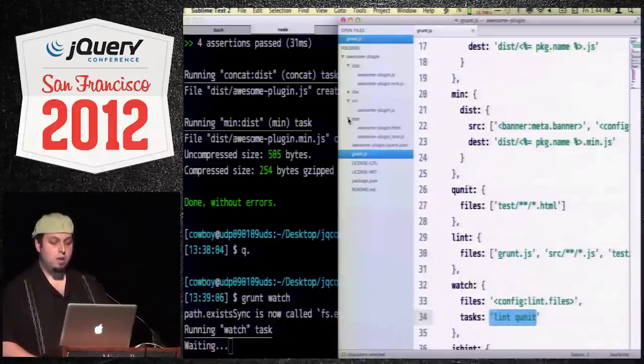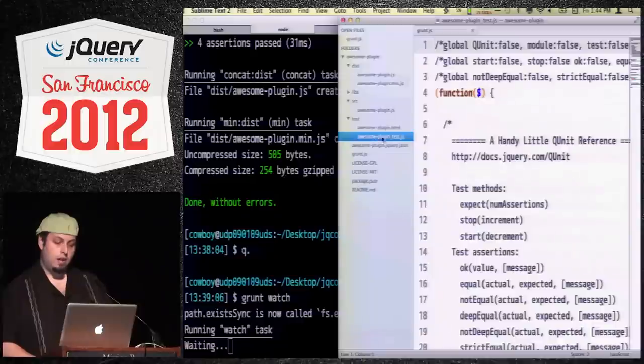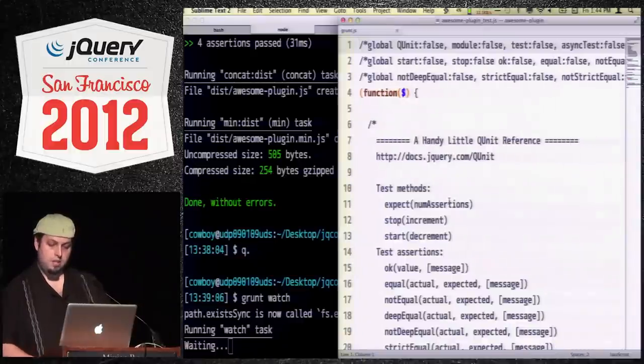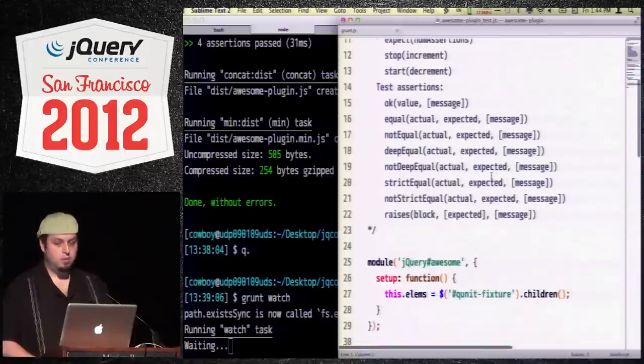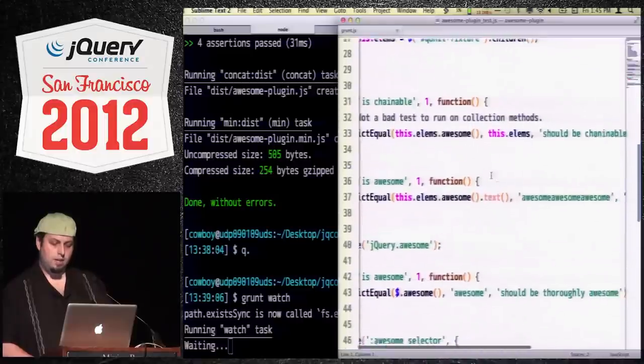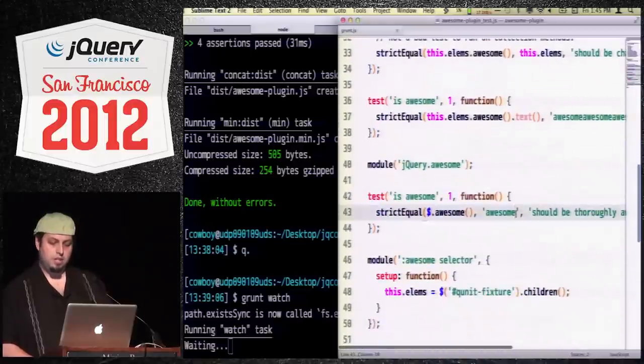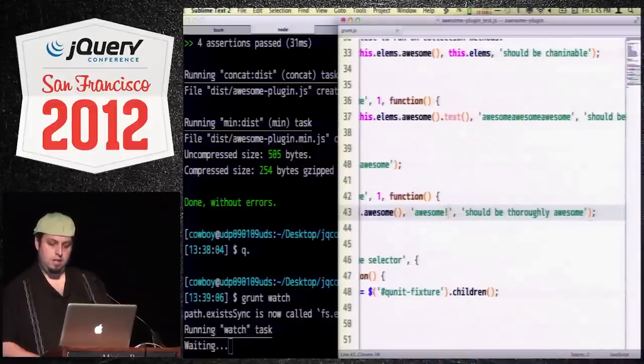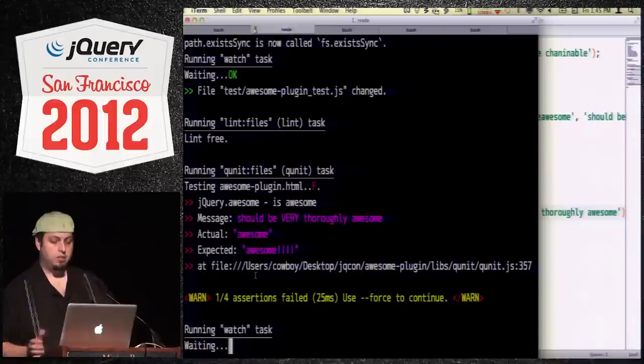So let me go to my test and say, OK, awesome plugin test.js. I've got a little sample because not everyone has all this memorized. So "is awesome" should actually be very thoroughly awesome. Give it some more exclamation points. And I'll save it, and we'll see that my code actually breaks now.